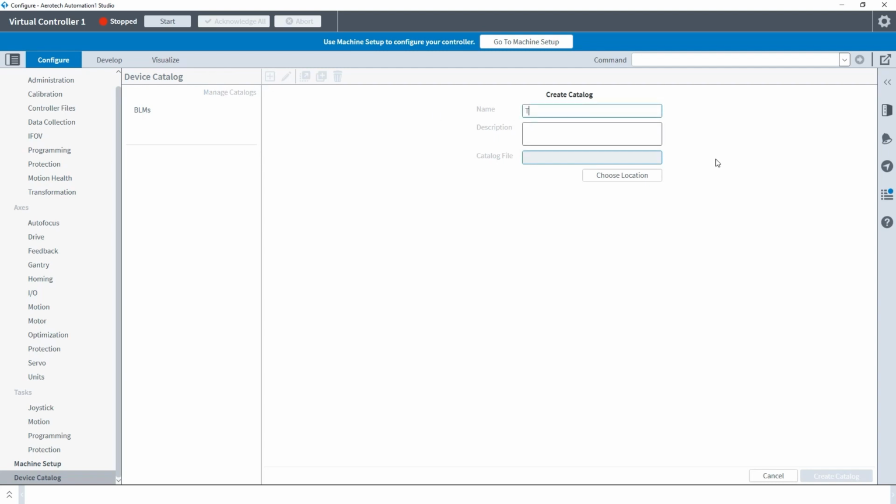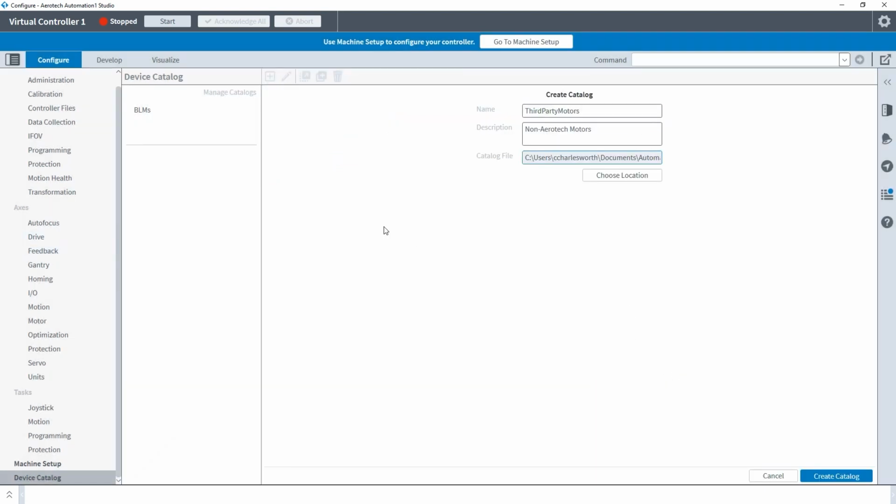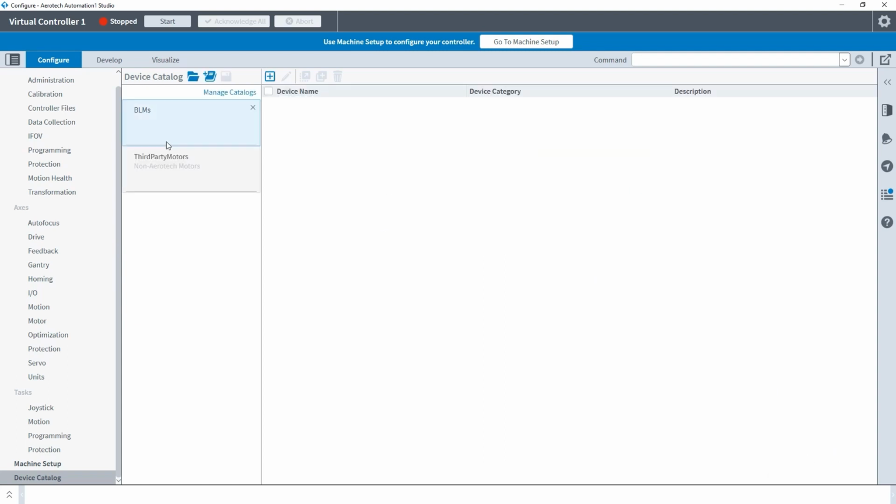Let's call this third-party motors. The description will be non-Aerotech motors. And we can also choose a location where to store this. In this case, we're just going to keep it in the Documents and Automation1 folder. But if you had a shared drive of some description, you could refer it back to there. We'll save that and we'll create the catalog. So you can now see we have a third-party motor and we can start adding in our devices.